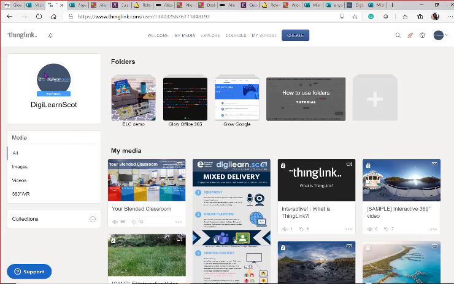Right, so we've come into Padlet. Few different areas that we're going to look at. This is our DigiLearn Scott Padlet. So we've got the example ones that come along with it, and then we've got a few of the Padlets that we've been working on as well.